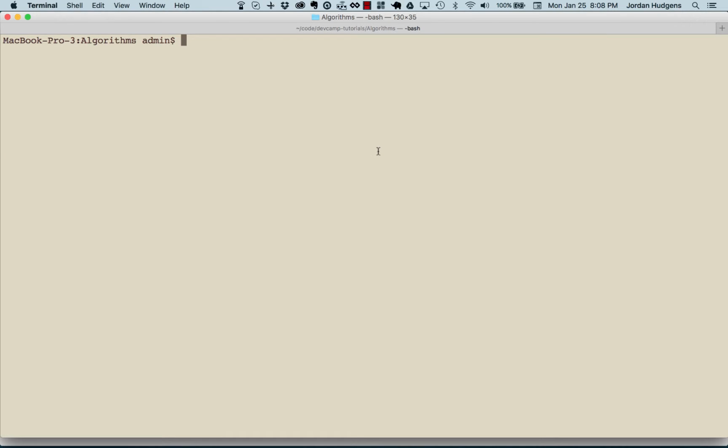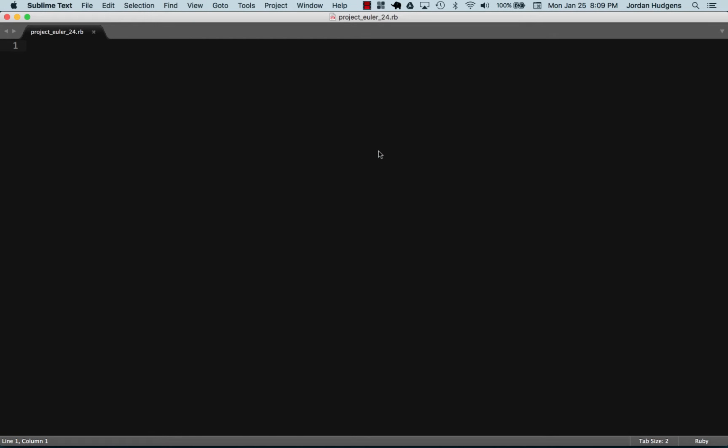So I'm going to create a new file, and this is Project Euler Problem 24 RB, and we'll open this up. Okay, and we don't even need to create a method or anything. We can do this on a single line.